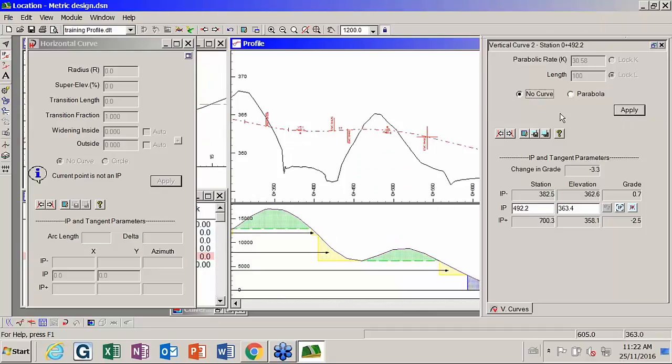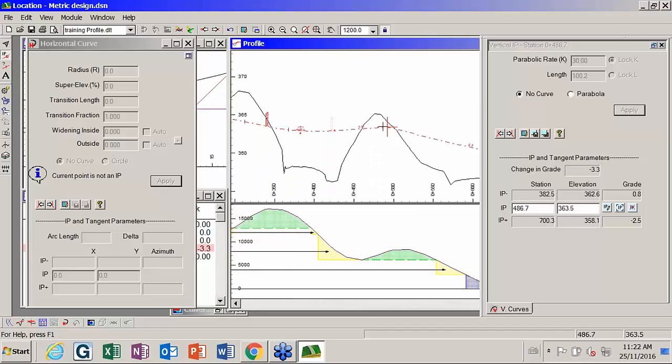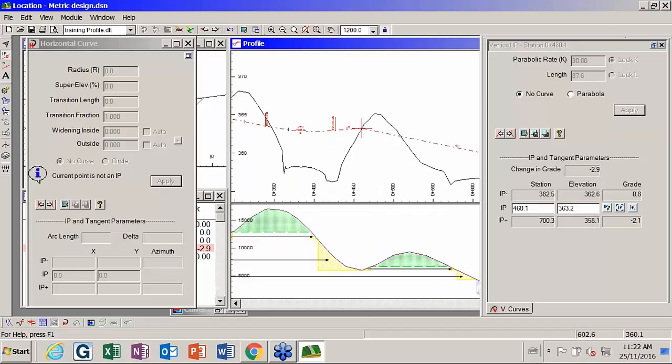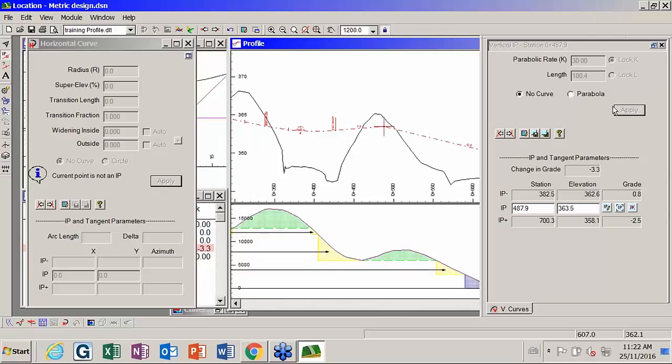Let me go back to no curve and just show you again that message that we see if I move these two close together and I get my default curve. There's that message again that we saw in the horizontal curve panel. Curve does not fit tangents, and that's simply alleviated by moving one IP or curve away from the other and then trying to apply your curve.